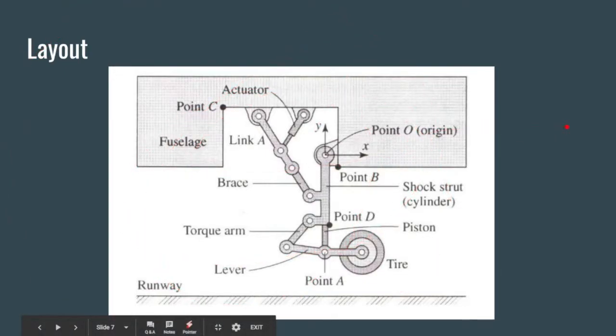This is a basic layout of what a landing gear should look like. We have our actuator, then the brace, then our shock strut, which is the basic cylinder, and we have our torque arm, our lever, and our piston, and of course our tires.